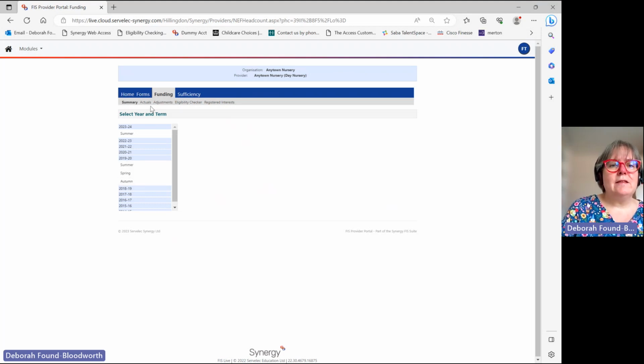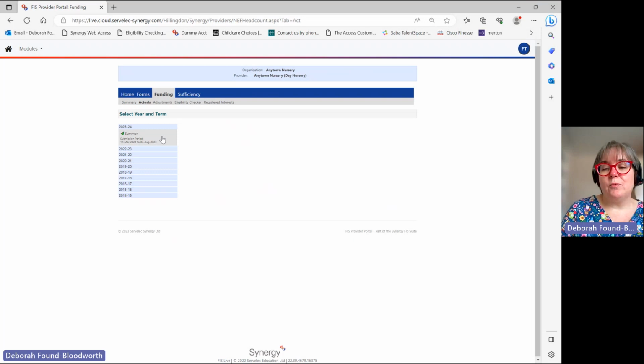The next tab is actuals. This is where you're going to put your actual claims in. So right now it is the summer term. So that is the only term that you can do claims for. You can't claim retrospectively for previous terms because those have already been paid, and we don't open up future terms until a few weeks before, or sometimes a month before the term starts.